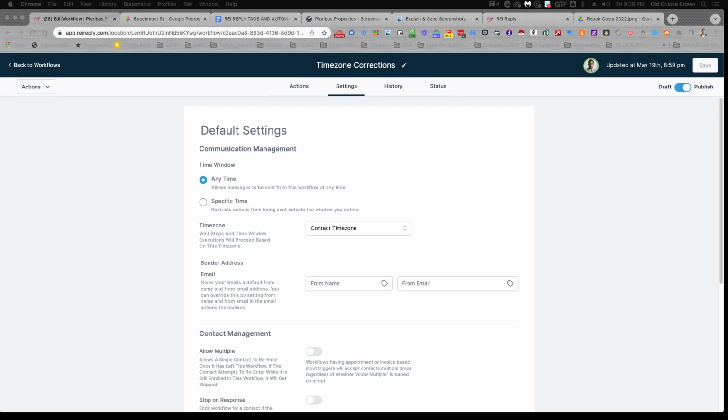Okay, so today I'm going to talk a little bit about the new, I wouldn't call it a filter, but High Level just put out a time zone correction for your default settings for workflows.